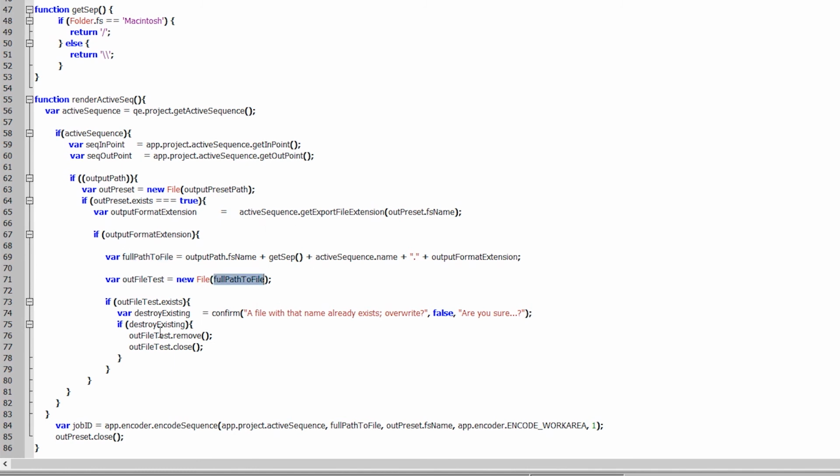Now, this last piece of code is an error handling type of thing where if I'm going to export and then I'm sending it off and the file already exists, which you can see right here, it's testing for if outFileTest exists, then it's going to ask you, a file with that name already exists, would you like to overwrite it? And if you confirm that you want to destroy the existing file, it will remove it and then it will close that outFileTest that we called right here.